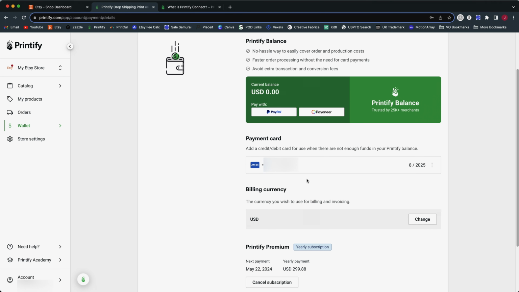And then also, if you have a saved credit card on file here and you do at some point add to your Printify balance, Printify will first use your balance and then it will use your credit card as sort of a backup. So as soon as your funds run out, it will start charging your credit card, which could even be for an individual order. It will use up your balance and then charge the rest to the credit card you have on file.